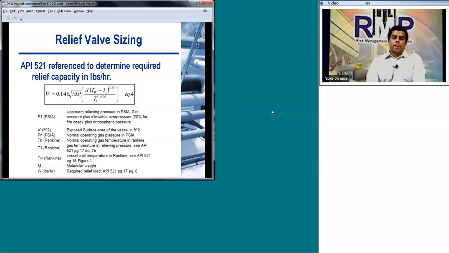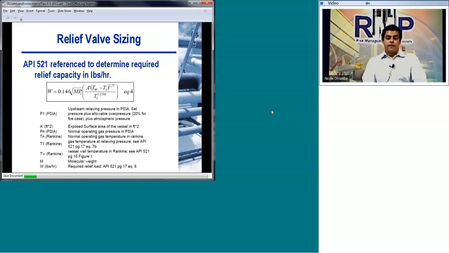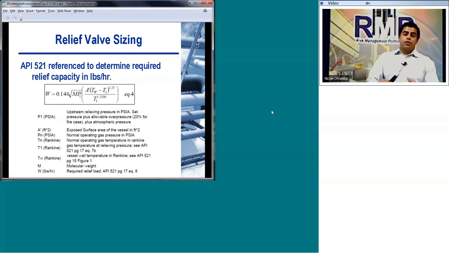Relief valve sizing. This is based on API 521. This is the fire case for relief valves. This equation in a nutshell relates W, the required relief capacity of the relief valve, to the temperature of the working gas, the temperature of the potential fire around it, also the molecular weight of the chemical that's in there, and the normal operating temperature of the gas. So all of those factors combined will tell you the required relief capacity of that vessel.